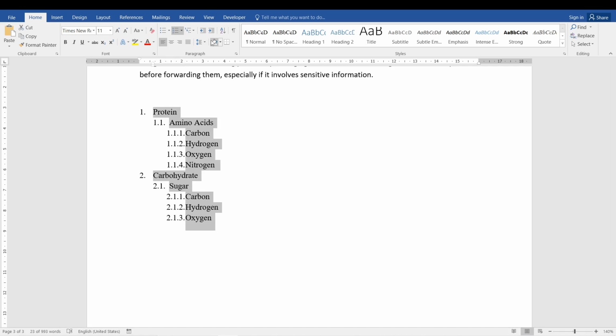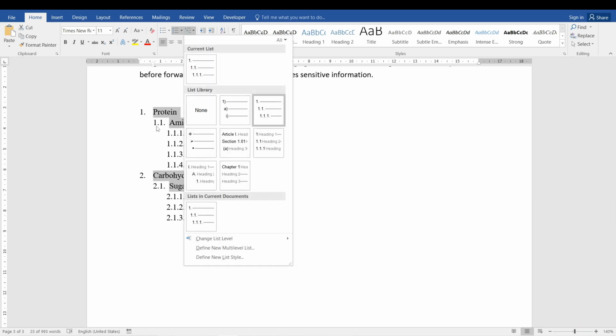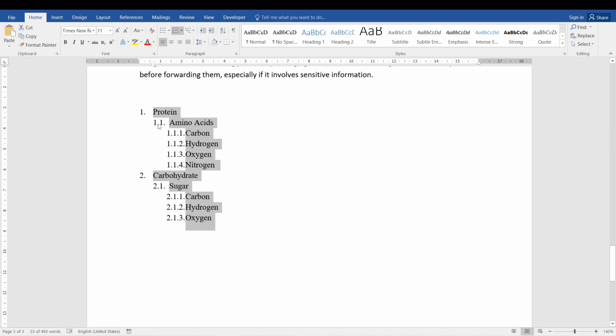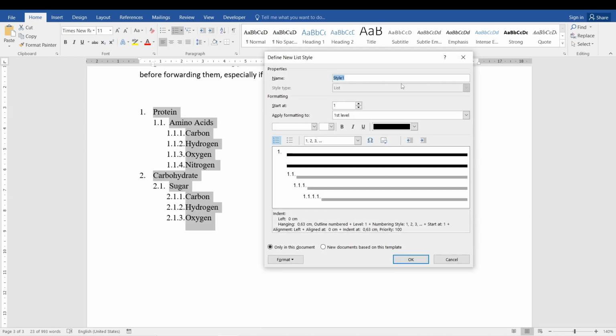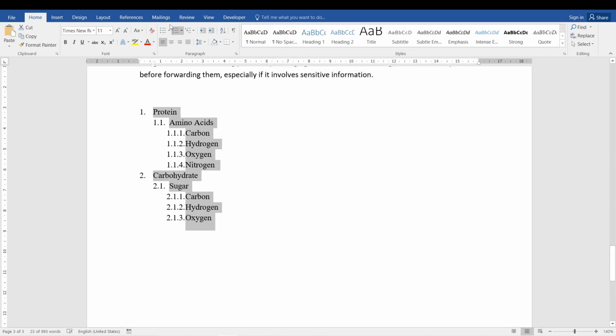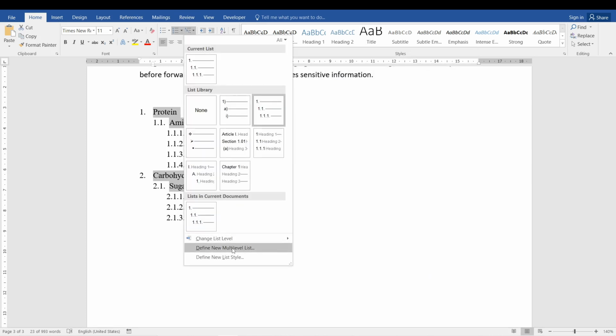Now I can also define a new multi-level list. Say you don't want 1.1.1. with a dot at the end. You can replace that dot with a bracket. Let's do it with Define New Multi-level List. I think it's Define New List Style, no, it isn't, it's something else. Anyway, let's explore this: Define New Multi-level List.